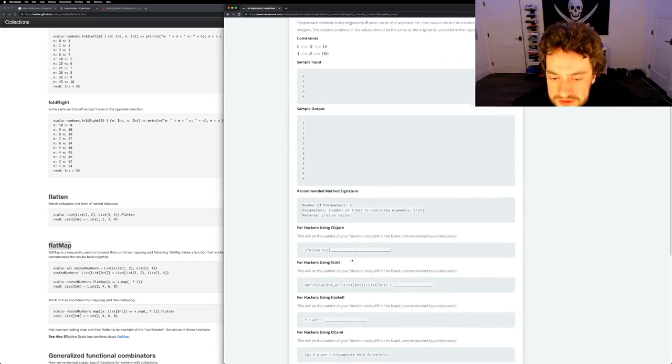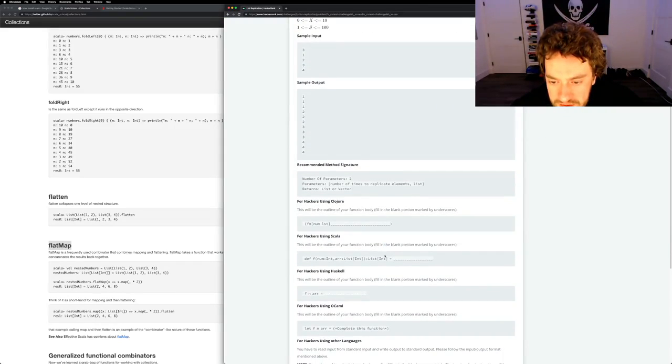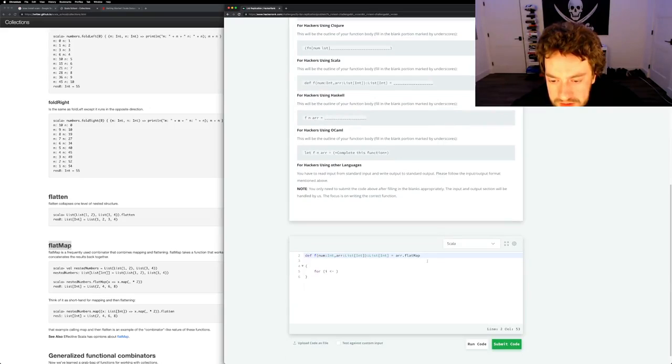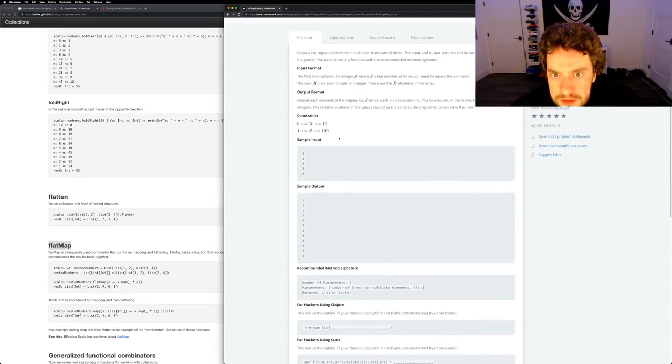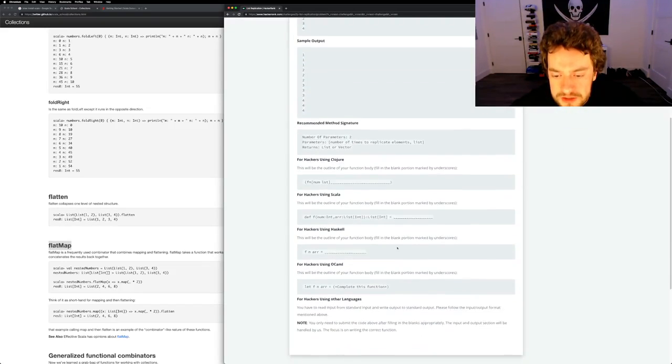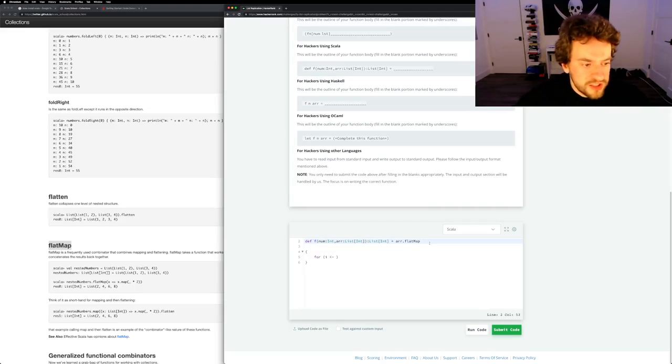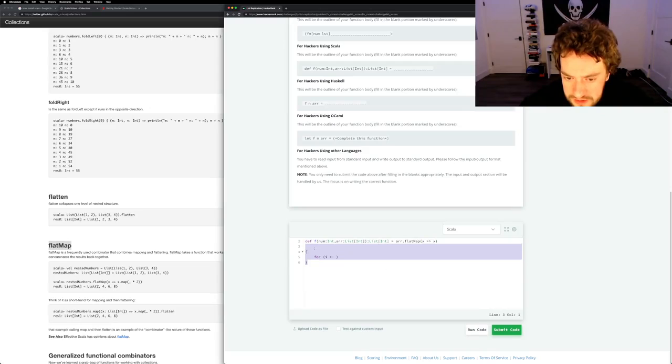arr.flatMap. Wait, hang on. Let's just figure out what we have to do here. The outline of your function body. Fill in the blank part. Okay. What's num? Num is the number of times you need to repeat the elements. Okay. So we're going to do arr.flatMap. List. Okay, so it's being called with this. I mean, I assume we just do nothing.